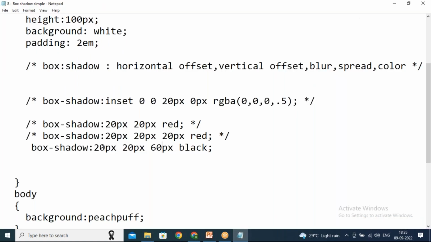So I decrease the horizontal offset. Let's say if I want, I can also make it 0. So now I say 0, 20 pixel, 60 pixel, black. Okay, now I just make it 20 pixel. Horizontal offset, I've made it 0. Now you see how it appears.